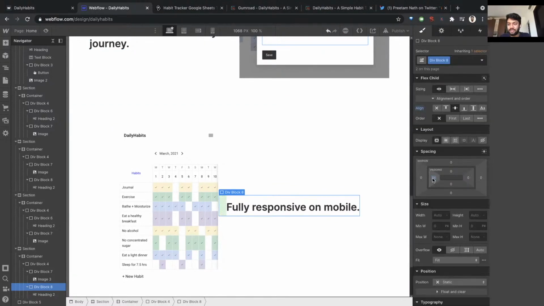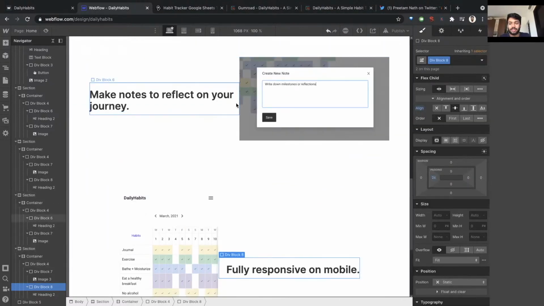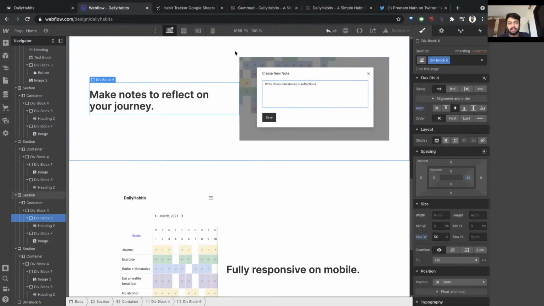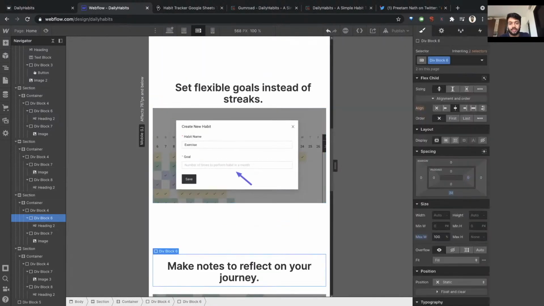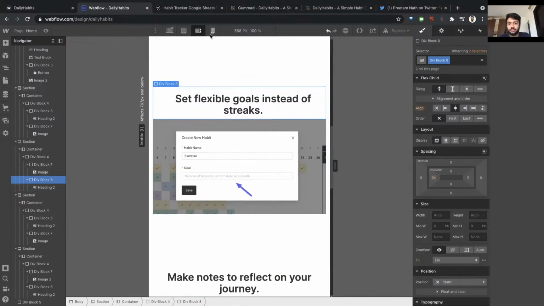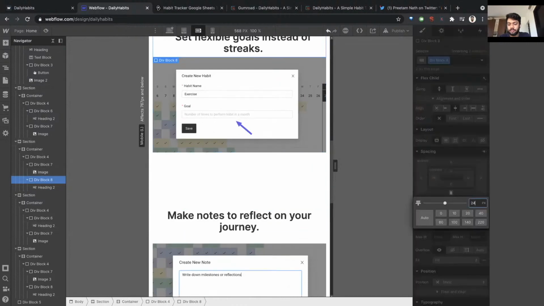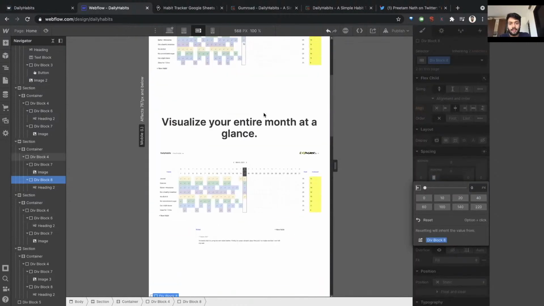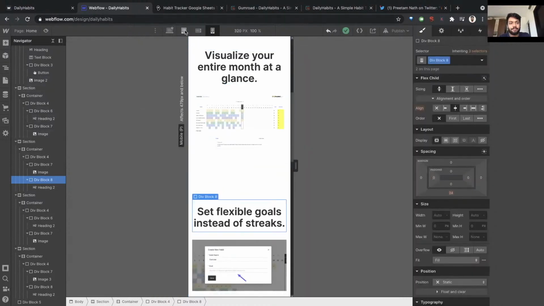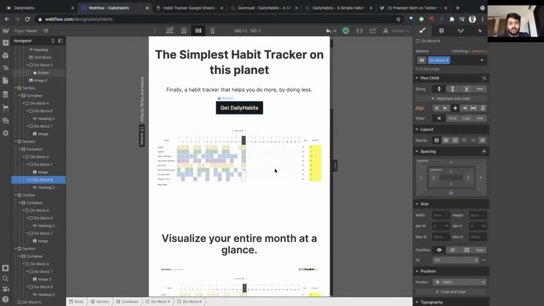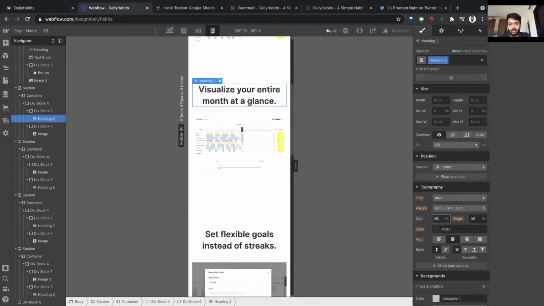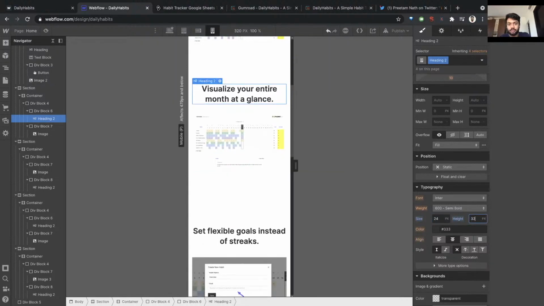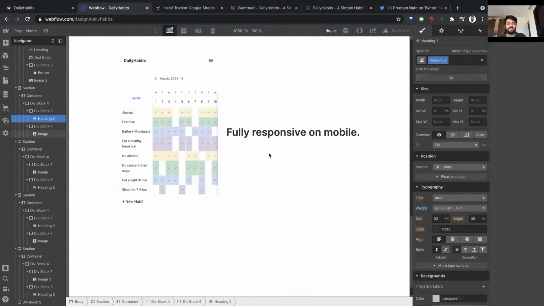24. Maybe I shouldn't use padding in this case. I should be using margin, but it's fine for now. It should work out. 20 is good enough. No, 20 is not good enough. 24. Something here. Yep. And I think the font size should go down. 28 and 24. And then this should come down. Cool. The landing page is ready.